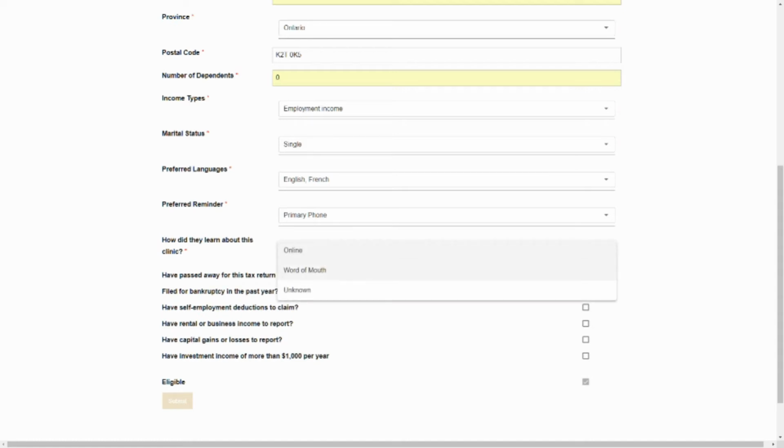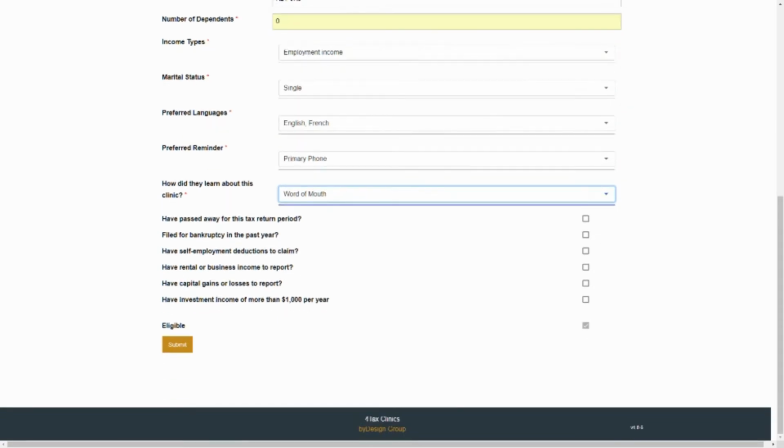It'd be nice to know how they heard of the clinic. And the last section is to determine if there are any potential reasons why they may not be eligible for using your clinic. If any of these are selected, it unchecks the eligibility checkbox, but you can still actually book an appointment for them. And this is something you can get further understanding from your coordinator on the use of these particular fields. Now we'll hit submit.